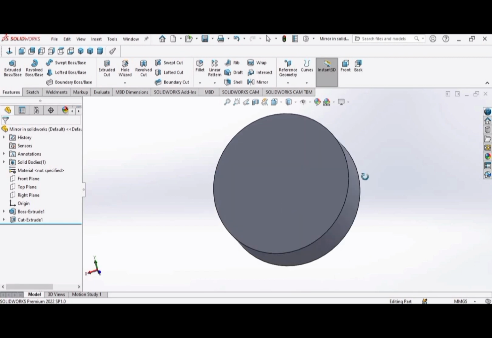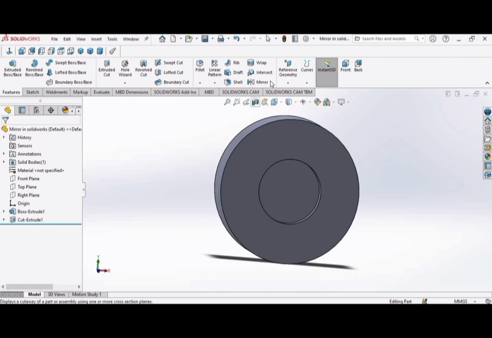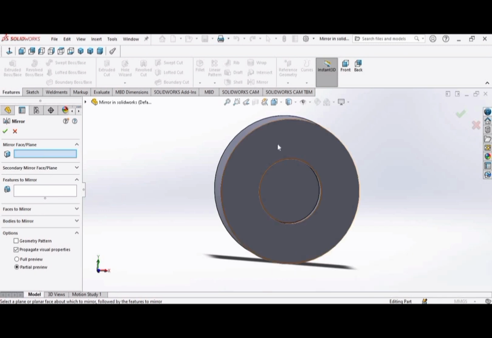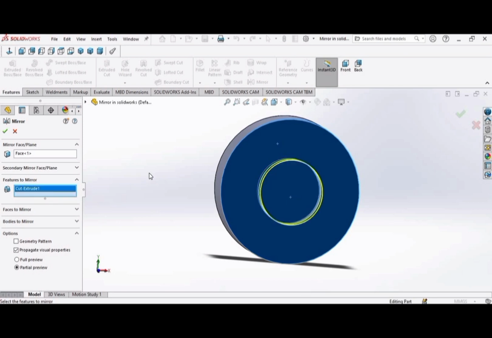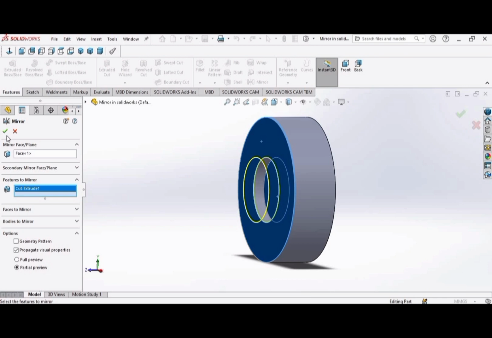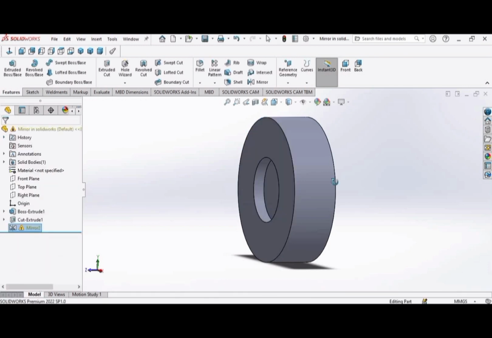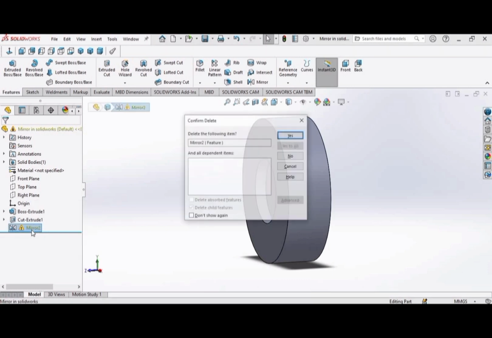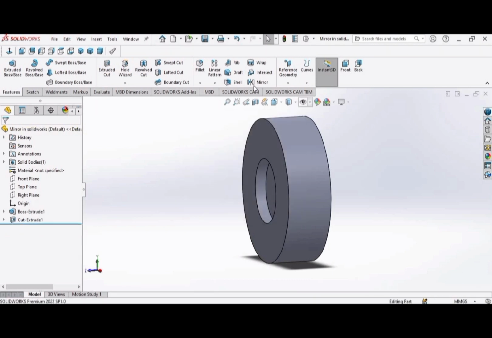Let's start. So here we have this object. We want to mirror this little circle. The first approach is to select this plane, and features to mirror is this one. This approach is not going to be successful. Let's see what happens. Click OK. Let's rotate it, and there is no circle at the back. Most of the beginners make this mistake because they do not know how it works.